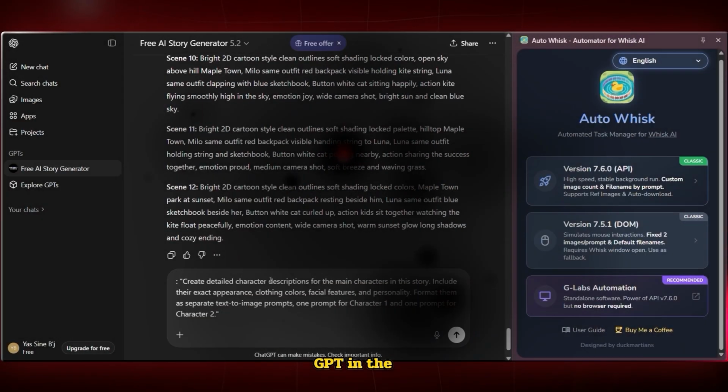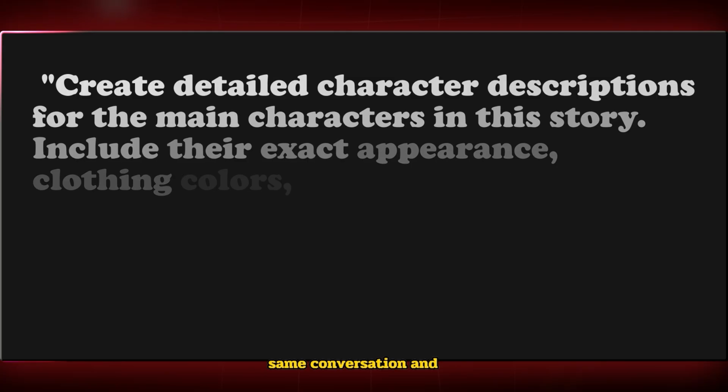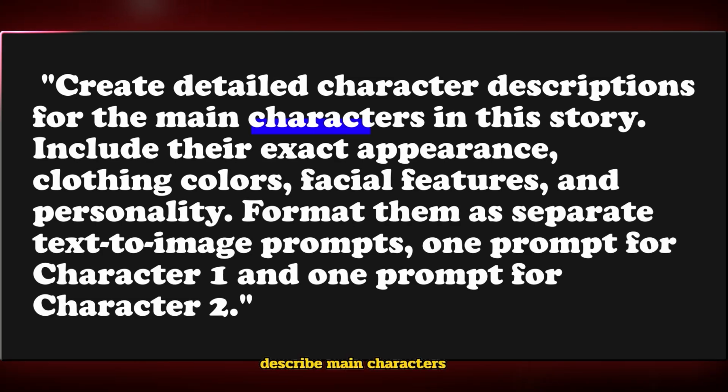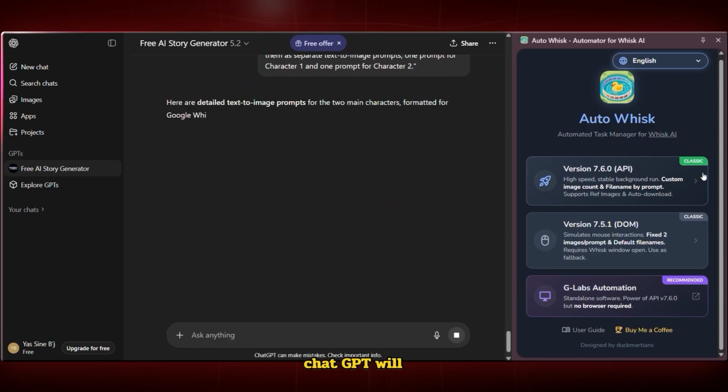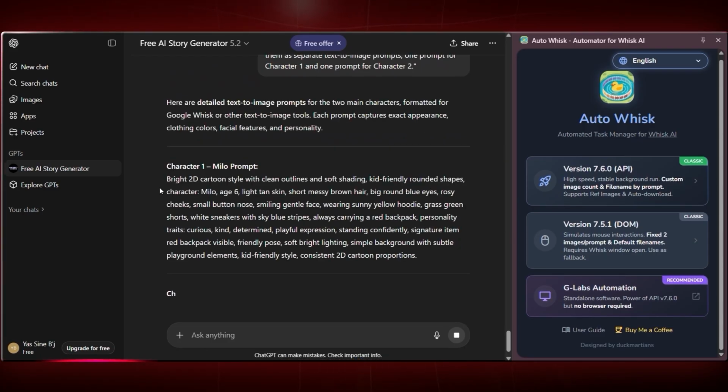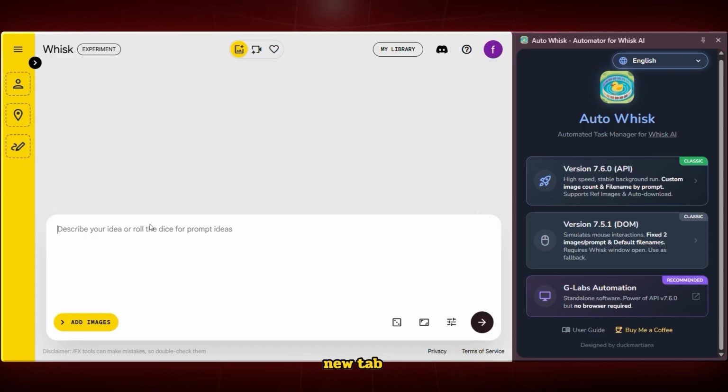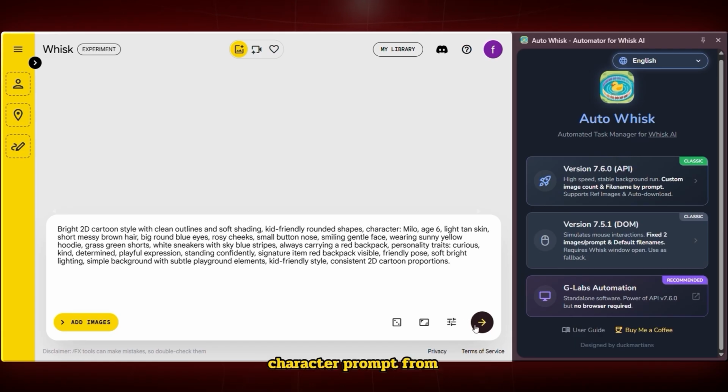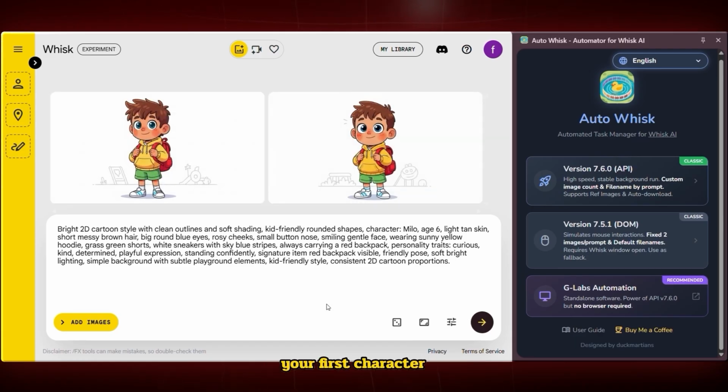So go back to ChatGPT in the same conversation and paste this prompt. This prompt will describe main characters in the story like appearance, colors, and format each one in text to image prompt. Next, hit enter, and ChatGPT will give you character prompts. Now, open Google Whisk in a new tab. Copy the first character prompt from ChatGPT and paste it into Whisk, then hit Generate. Your first character image appears, and this is going to be your consistency anchor.